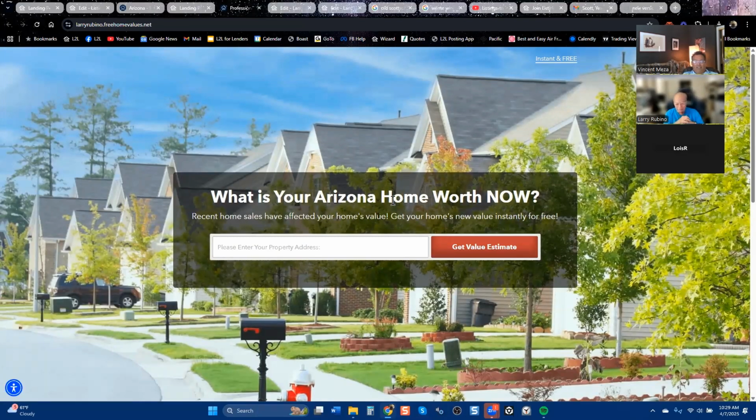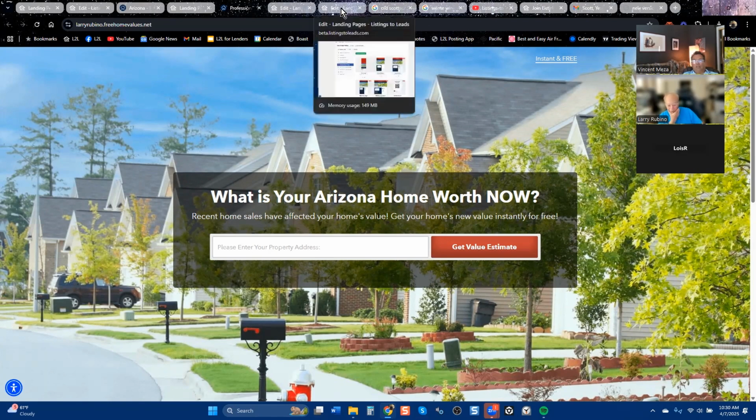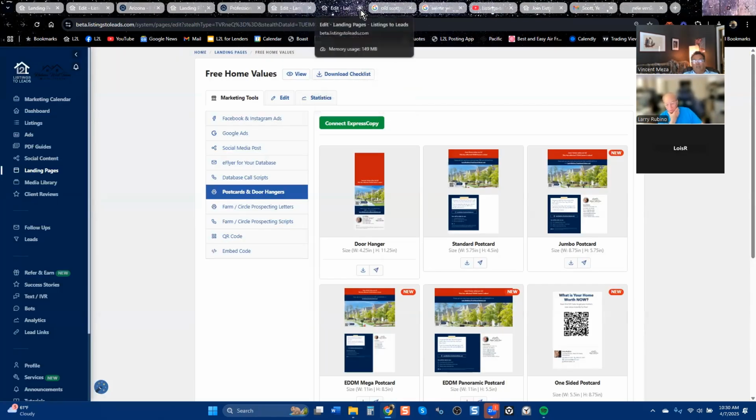Even a picture, Larry, of Camelback Mountain, the monk in the front. People know that. Monk Mountain. Everybody knows Monk Mountain. Not everybody. The people that live here know it.